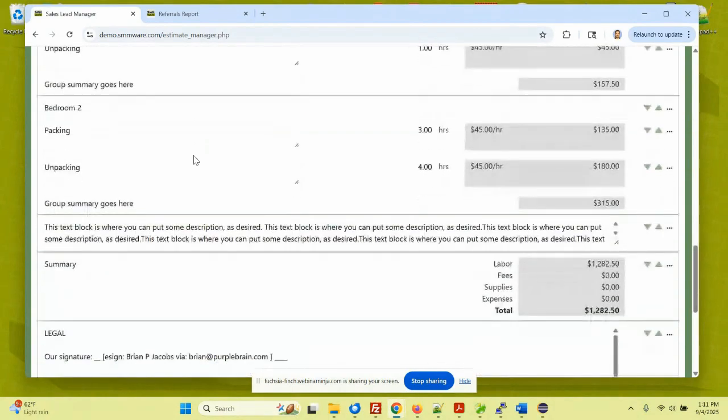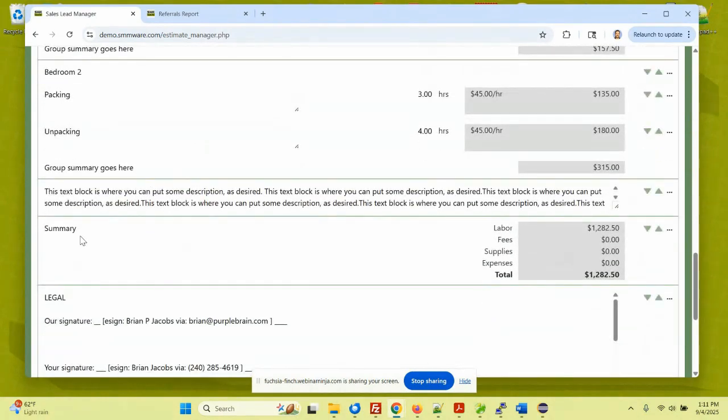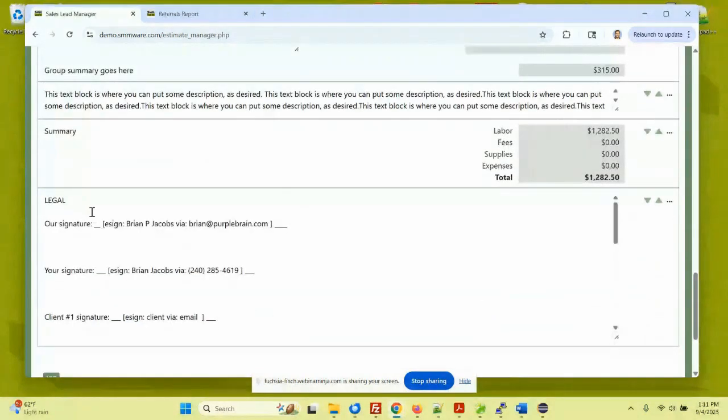Another block type is just a text block, a summary block that adds everything up. We have a legal block. Here you will also see the shortcuts for the e-signing. For e-signing, we partner with Sign Now, which is one of the industry leaders, much like DocuSign. And we have some shortcuts.